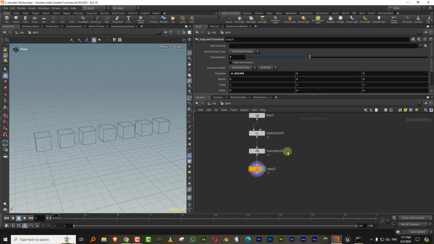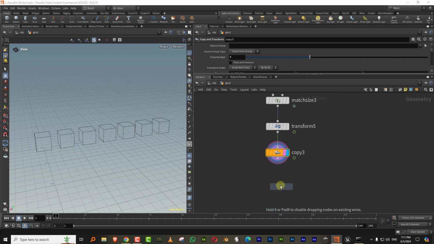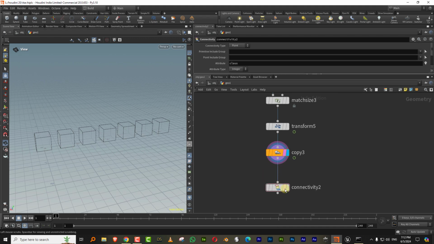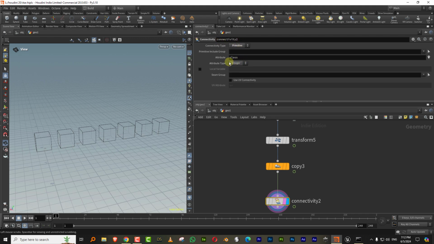Okay, so what you need first of all is to generate a value for each individual object. To do that, you can just take a connectivity node, and a connectivity node will generate an attribute based on all the objects that are connected. You can set it at a point level or a primitive level, and it can either generate an integer attribute or a string. In our case, an integer is fine, and I'll just call it index.